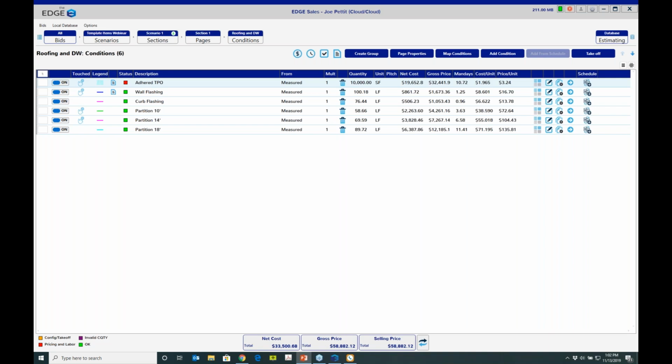So how do we use template items in the Edge? Well, most of the material items that you use on a daily basis are already set up to be template items. In other words, their price will change when their description will change for a similar kind of product. Let's go take a peek and see some examples of this. I've got a little fictitious job here that's got both roofing and drywall items in it, so that we'll be able to see this from both a roofing and a drywall perspective.